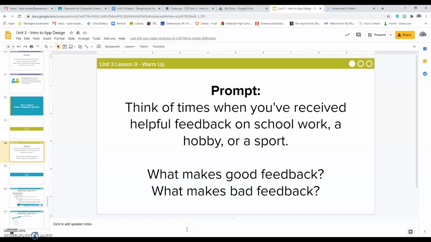Alright, today's assignment is 3.9, Designing an App Part 4. You're going to do steps 6 and 7 on your Unit 3 project, but you're going to start off with this prompt. It says, think of times when you've received helpful feedback on schoolwork, a hobby, or a sport. What makes good feedback and what makes bad feedback?